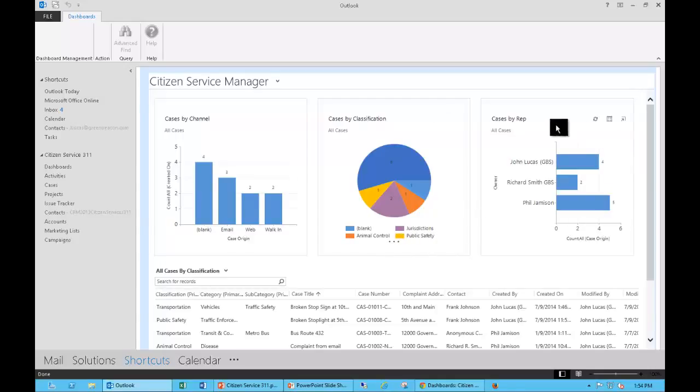And then lastly, we want to understand the bandwidth that our reps have to make sure that we're not overloading particular people with too many cases.